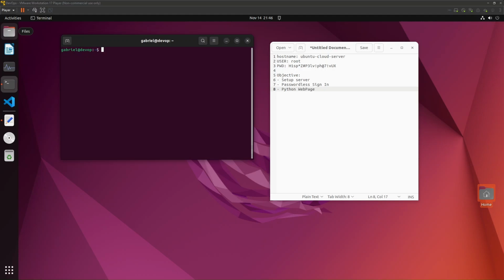All right, so we're going to do a tutorial here to go over a server setup, establish some passwordless sign-in, and make a Python web page.